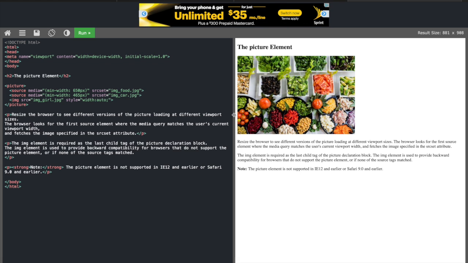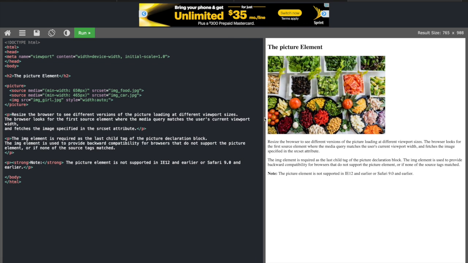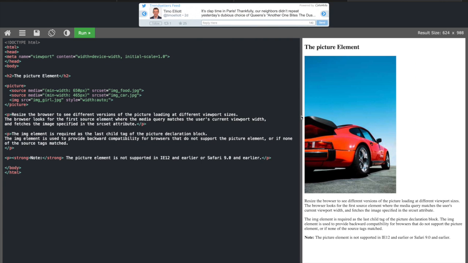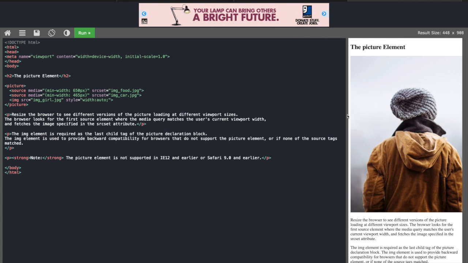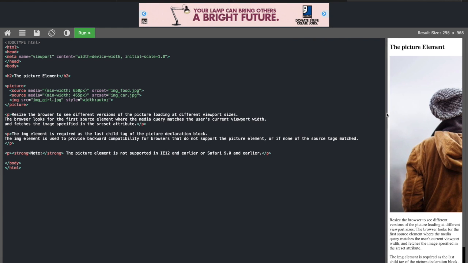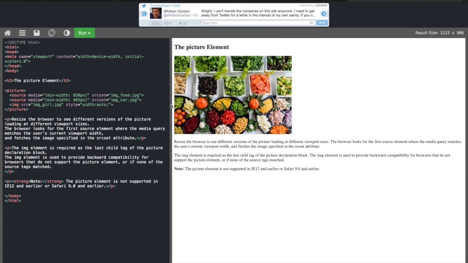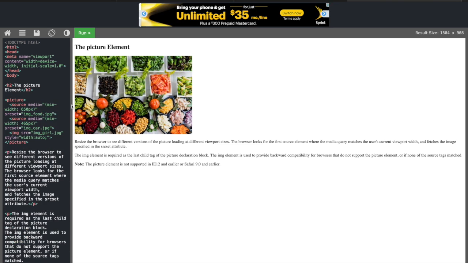So let's try making this smaller. Oh, see, now because I've gone below 650, it replaces it with the car. And then now it does the girl. So depending on what size, now I'm squishing the girl, and then now I have a car, and now I have this salad bar.